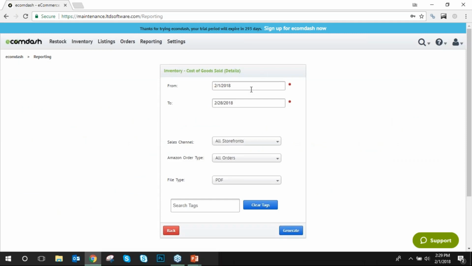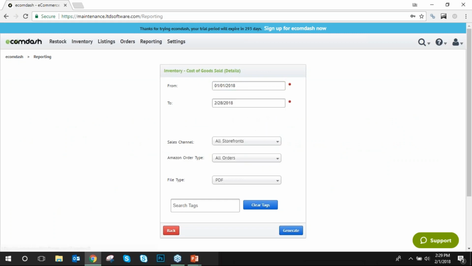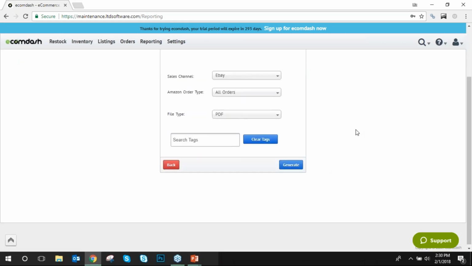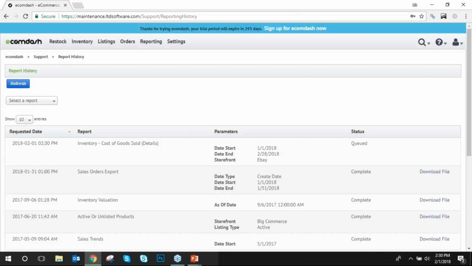So for this report, I actually get to pick the dates that I'd like the report to run from. If I wanted to include all of my sales channels or just one, which orders I'd like, whether it's FBM or FBA, and then how I would like this generated. Do I want a PDF file or do I want an Excel file? Once I've chosen all those options, I simply click Generate, and that's going to queue up my report to be run.